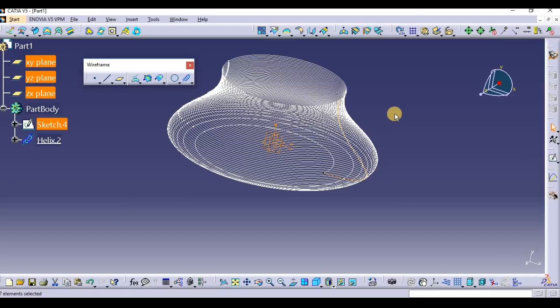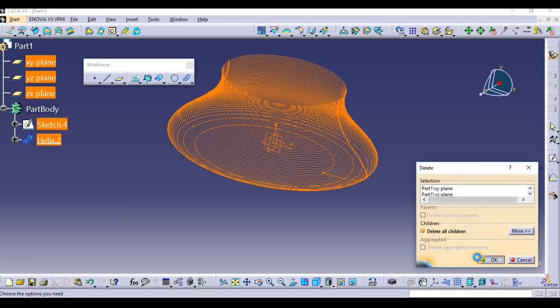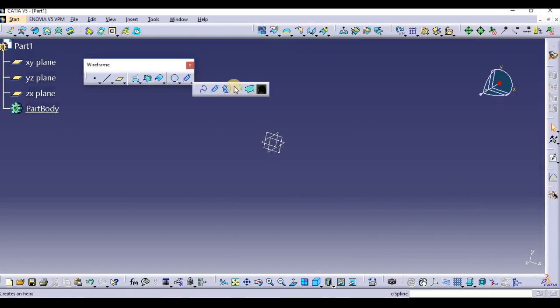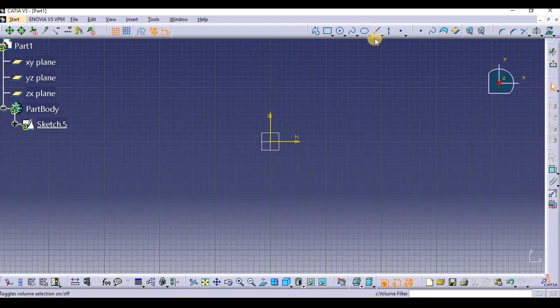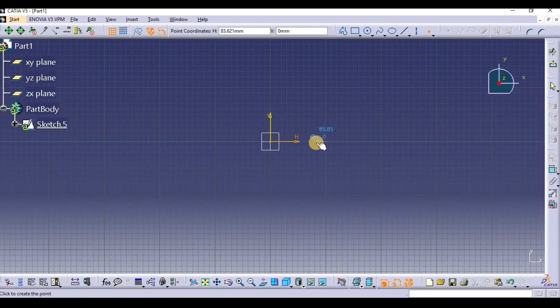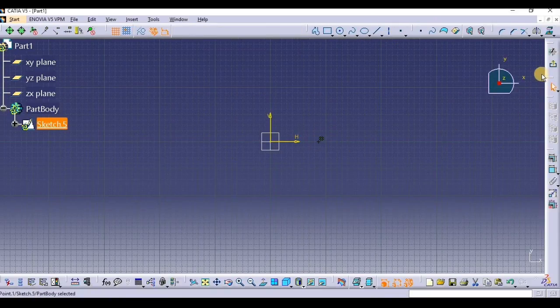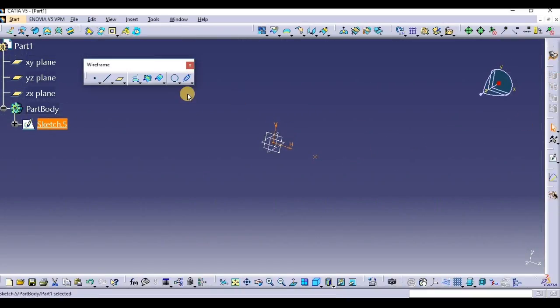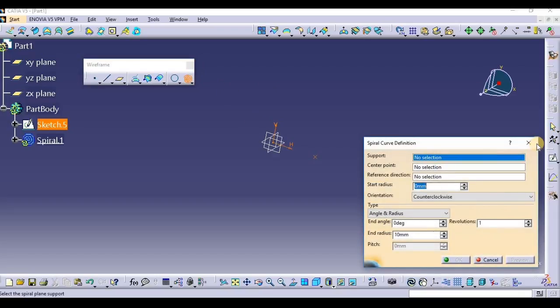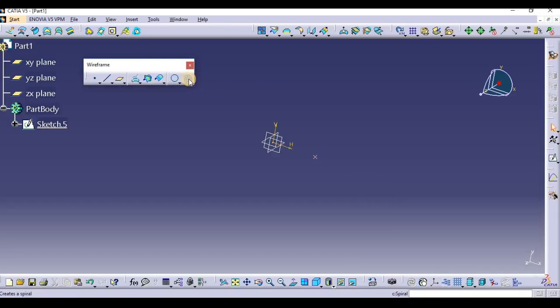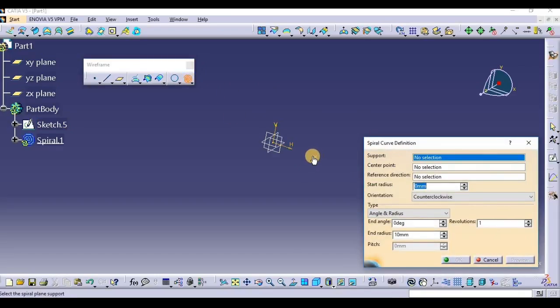Now moving to the next, and that is our spiral. For it, you just give a point. From here it will start. Suppose this is our point, it will start from here. So I put a point. Click on spiral. First you have to unselect your point, then click on spiral.